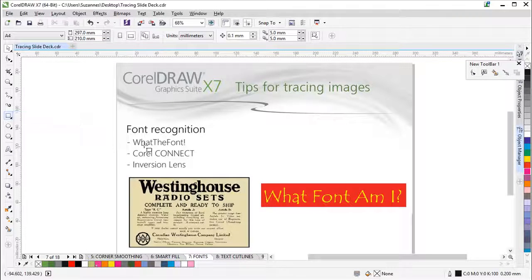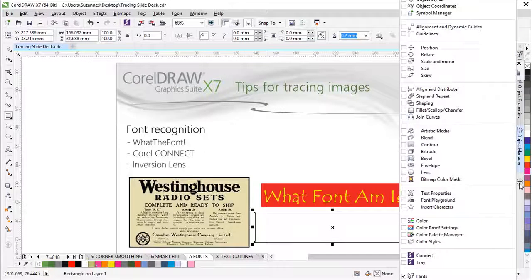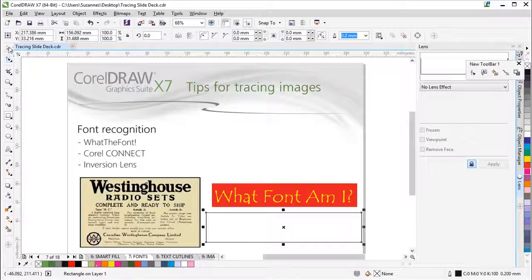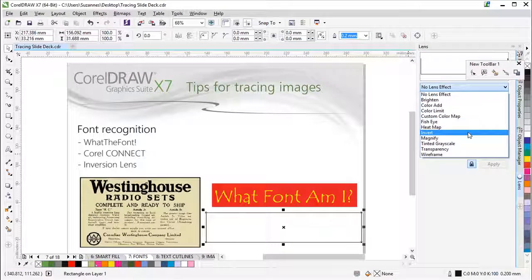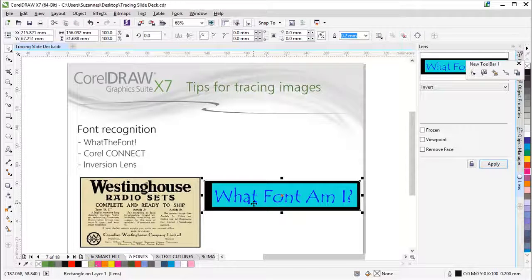So I'm just going to grab my rectangle tool, draw a shape roughly the same size as my text, click on the Quick Customize button, and I'm going to open up the lens docker. I'm now going to convert this rectangle into a color inversion lens. And let's just click on Apply. Now, when I move this lens over the text, I'm back to my dark letters on a light background, and I can start using What the Font again. But you only need this if you are actually having problems. Normally it will pick up most of the letters on the first try.